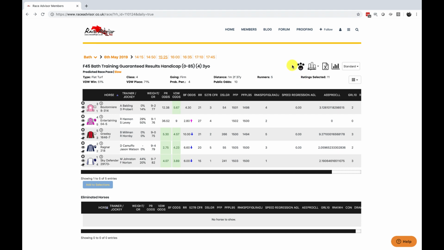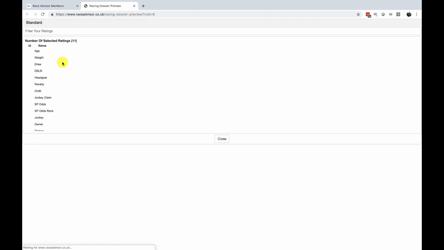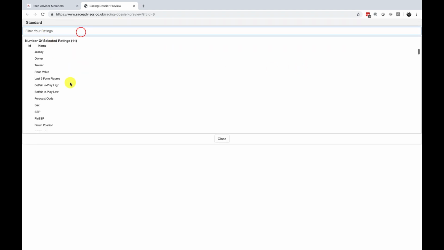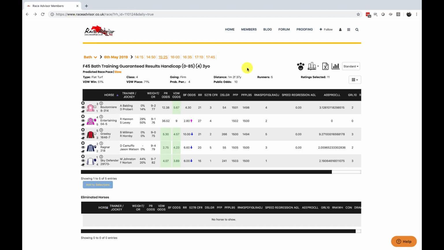On the top right here, we have the first symbol, which opens a ratings description page. Here you can see every single rating that we have. You can search for ratings either by their name or by their ID. And if you hover over a rating, you get a description of it. So you can see those very quickly and very easily if you're unsure.